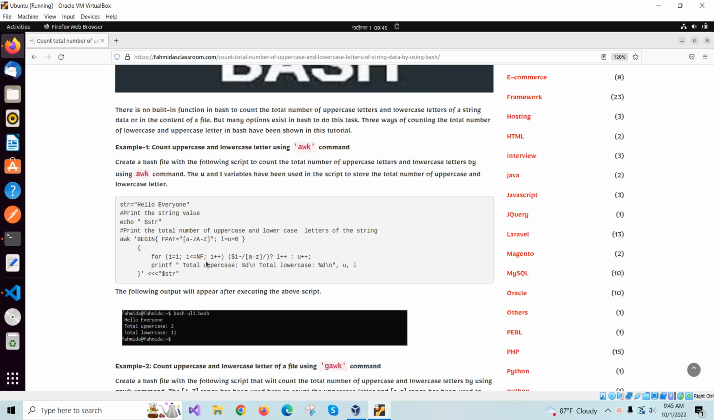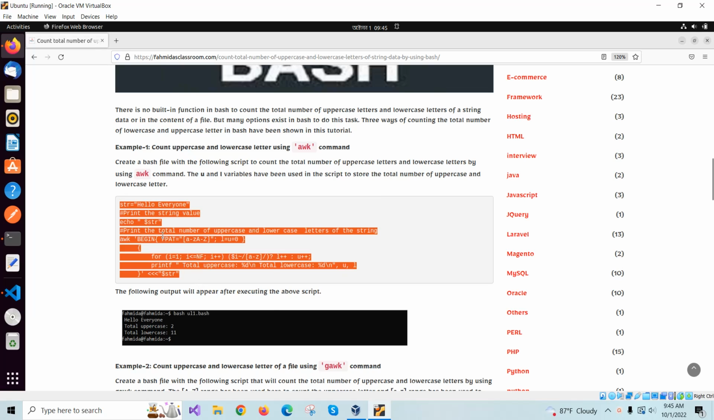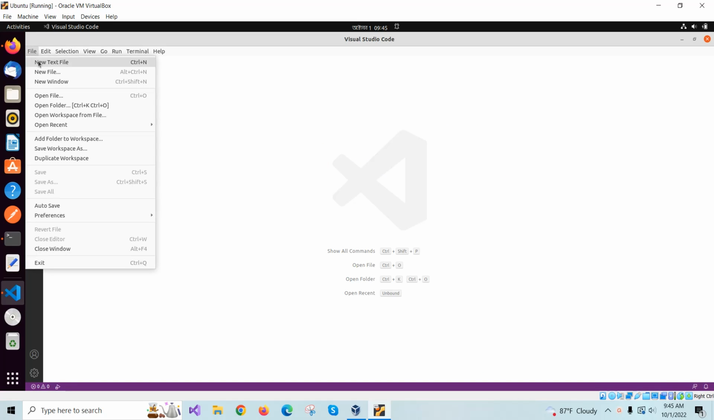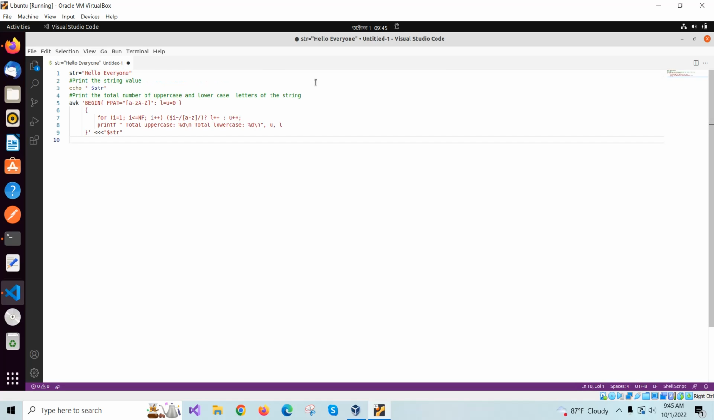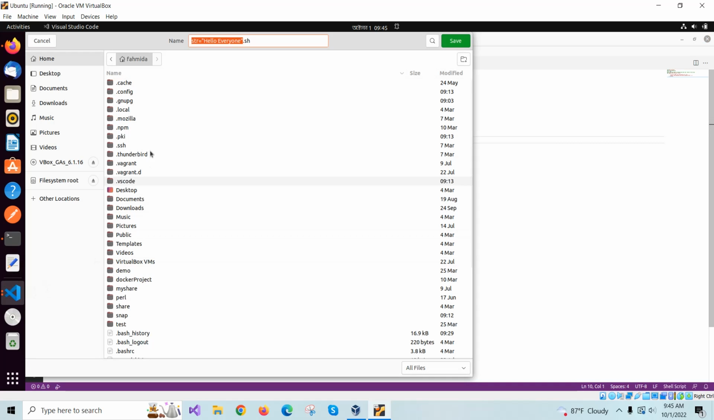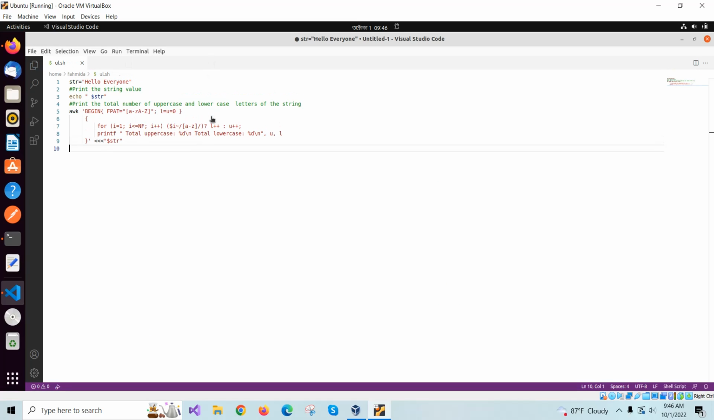In the first example here, the awk command is used to count the total number of uppercase and lowercase letters of a string. So I will create a file using this script. I'm using Visual Studio Code here to do the task. And my file name will be ul. Here the string value is hello everyone, and the string value will be printed here.